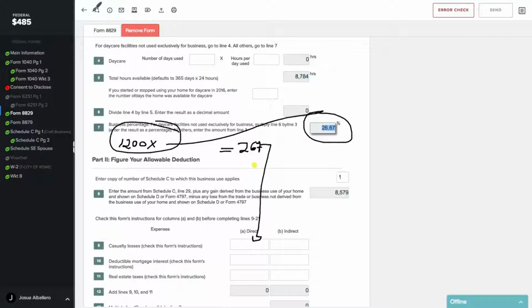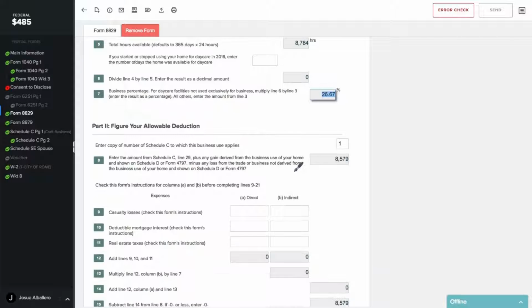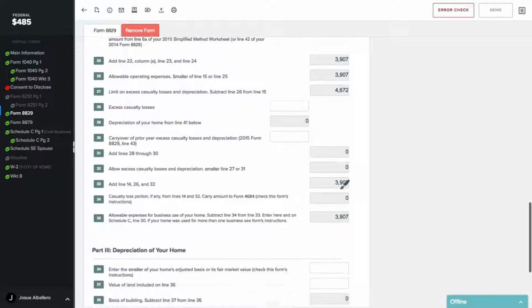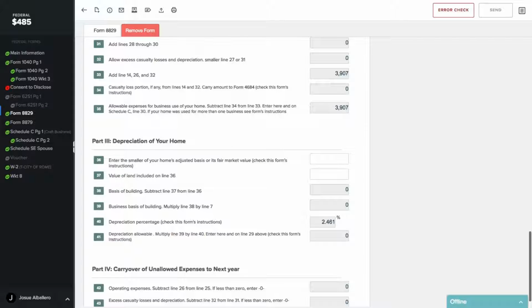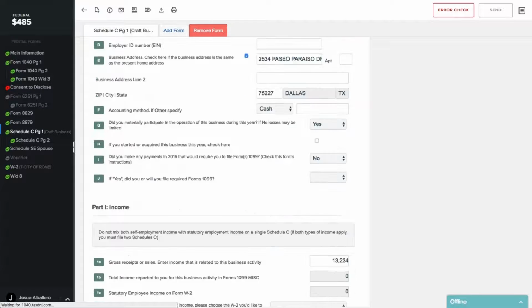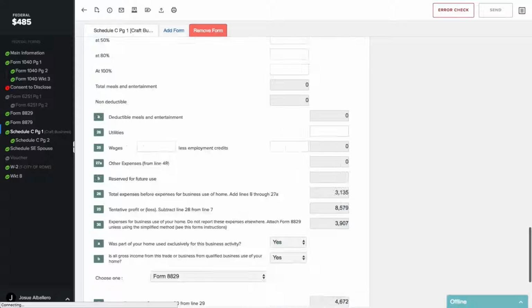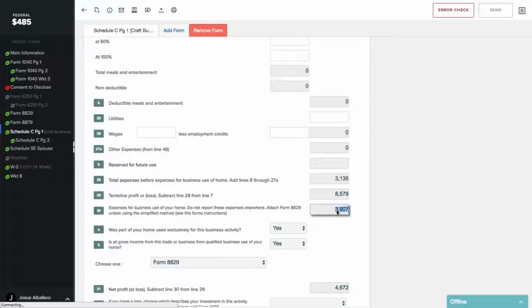So I wanted to give you both examples. Some people get confused and they start adding all of the amounts, and it doesn't work that way. So in the end, whenever you are done entering the expenses, you'll see here that the amount ended up being $3,900 bucks, so not $8,000. So let's go back to Schedule C, page 1, and now here's your deduction. Here's your home deduction. But remember, this is a good flag for audits.